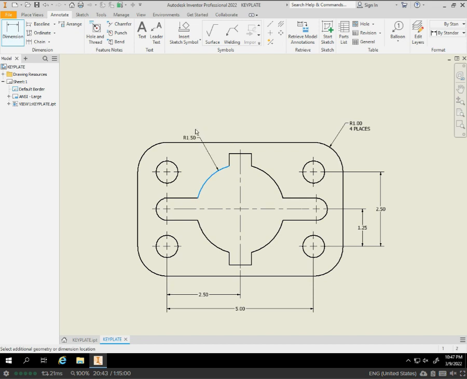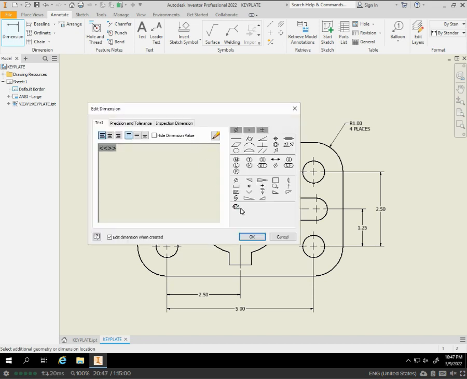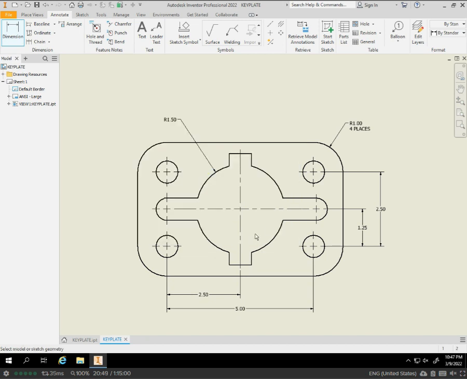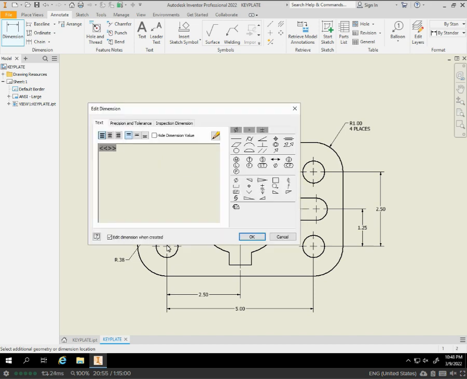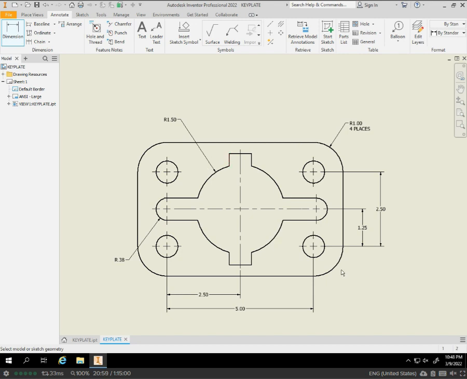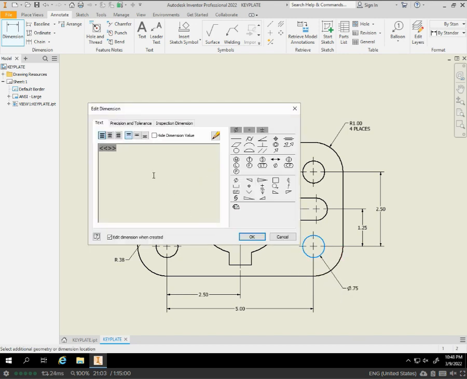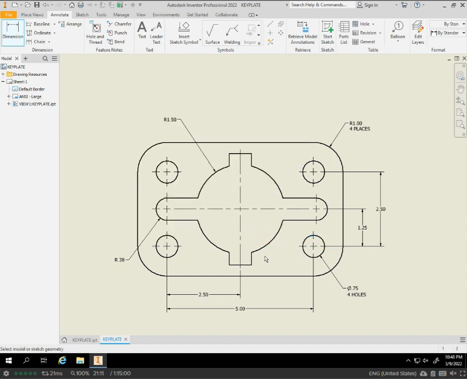It just really should be the same diameter, but it's going to give us a radius of 1.50 because it's not a complete circle. And the same thing is going to happen with these. It's just not going to give us a complete diameter. All right. And these, you can hit the enter button, and this is going to say 4 holes because there's 4 of those.